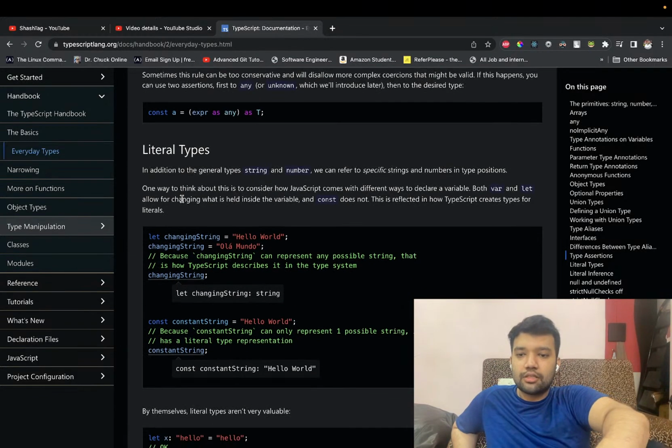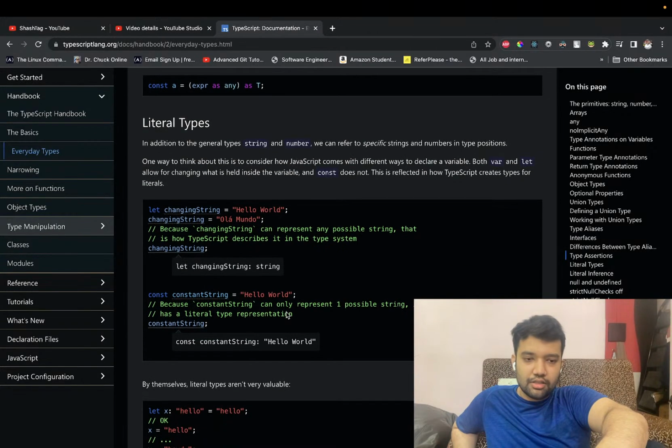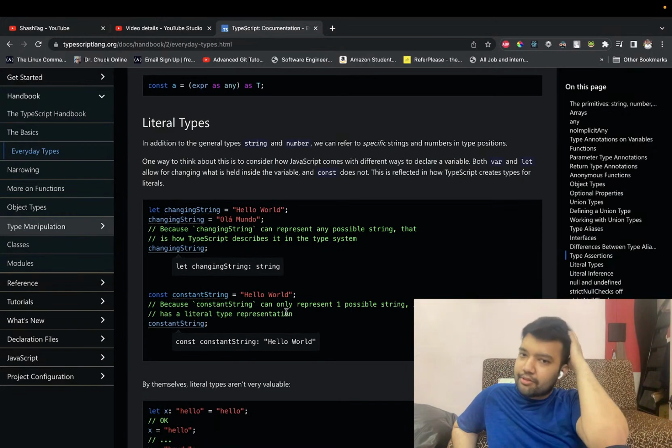Literal types. In addition to the general types string and number, we can refer to specific strings and numbers in type positions. One way to think about this is to consider how JavaScript comes with different ways to declare a variable. Both var and let allow for changing what's held inside the variable. Const does not. This is reflected in how TypeScript creates types for literals. let changingString: string, const constantString: "Hello World".